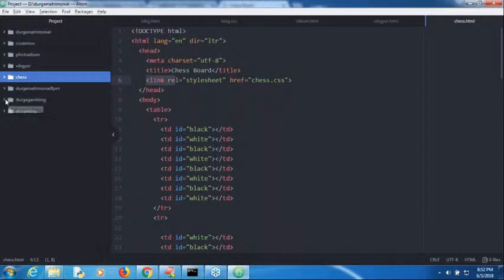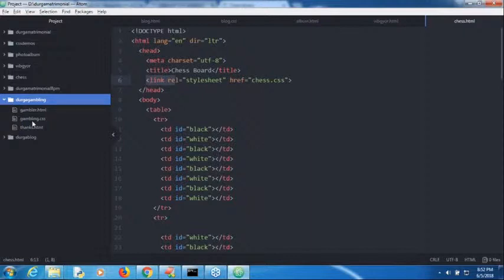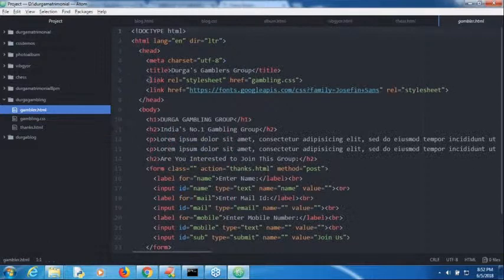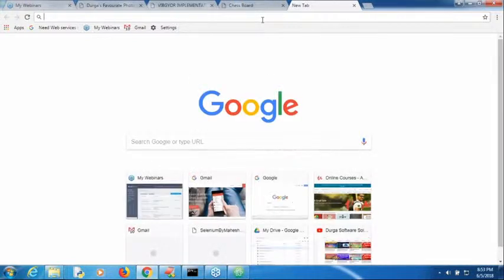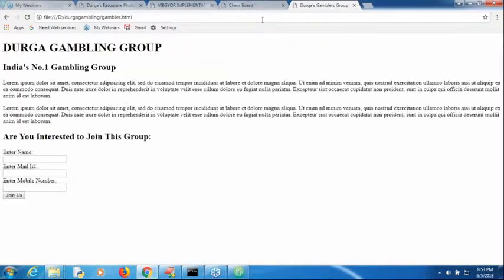Sir, now Durga gambling is there. Just have a look once, sir. Gambler.html. I don't want to use any CSS. Observe that. Now, sir, how does it look like a gambling website? Just have a look, sir. This is the best combination. How is it? Durga gambling group, India's #1 gambling group. Okay, like this.